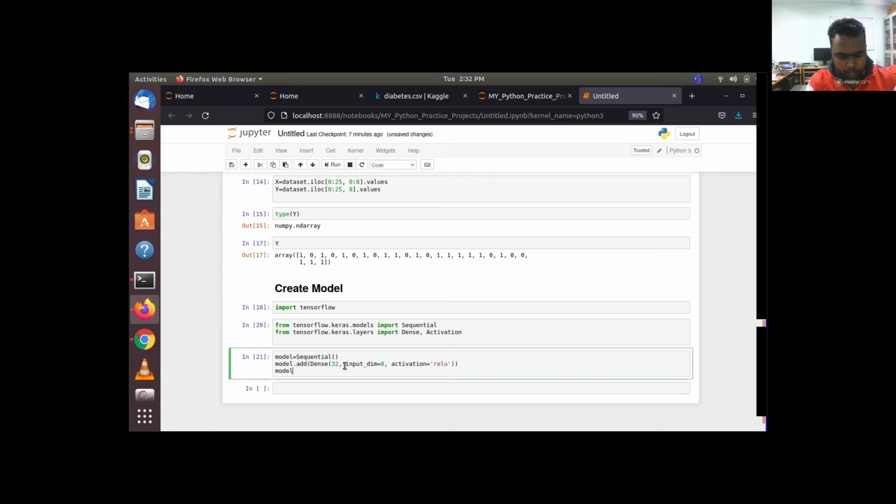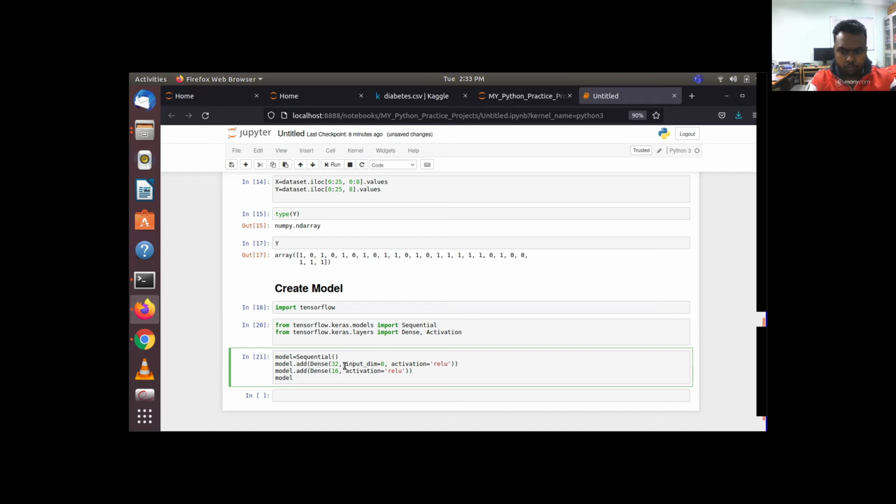Next, the next layer. Here you do not require any input dimension, just the activation function. That's why I'm using the ReLU activation function only. And this is the last layer. You can use more hidden layers, but here we use one input layer, one dense layer in between, and the last one.